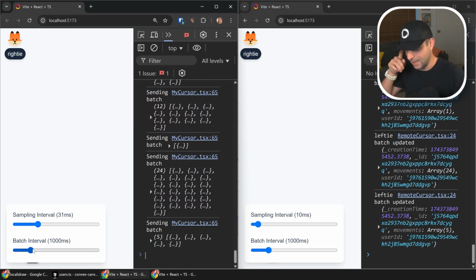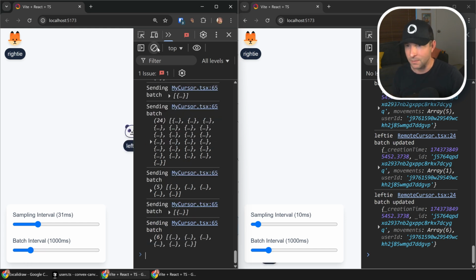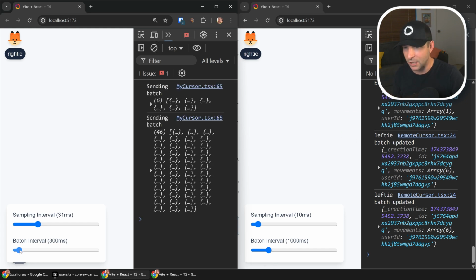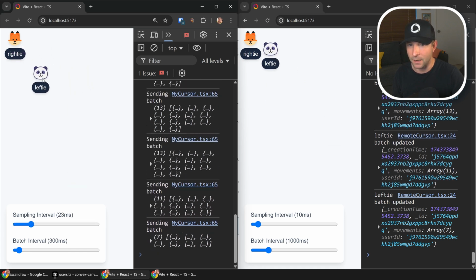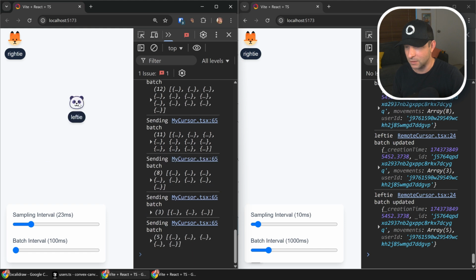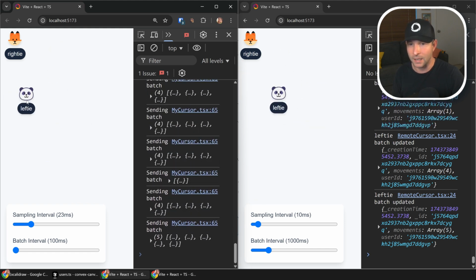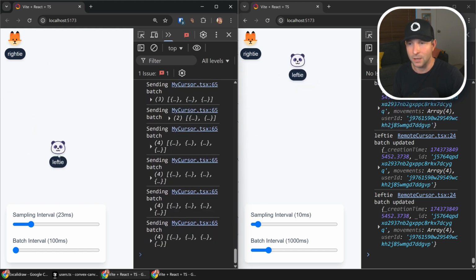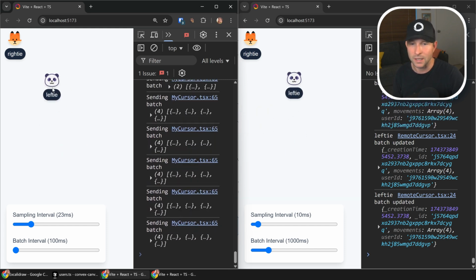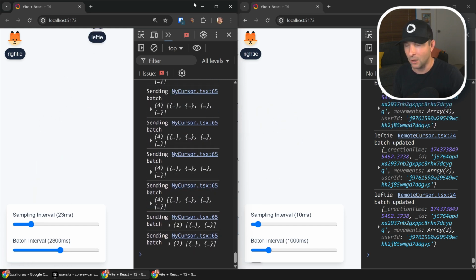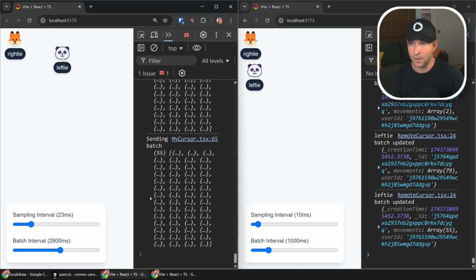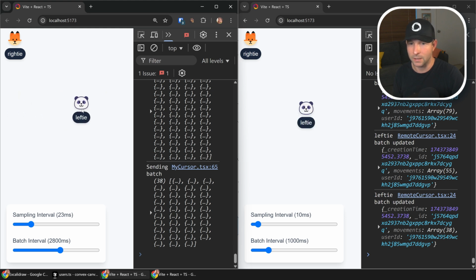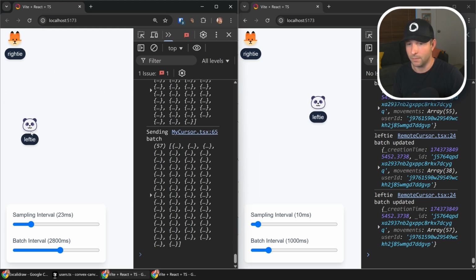And the second setting here is this batch interval. As you might expect, that is just going to change how often we're sending the batch. So I'll change the sampling interval back to something. And then if I set this batch interval to a low value, we can see there's hardly any lag. There's 100 milliseconds lag between me moving the mouse on the left-hand side and you seeing it update on the right-hand side. And if we set that batch to be a lot higher, we should be able to see that there's a big delay now on the left-hand side. So I'm moving up and down, big delay. Moving left and right, big delay.